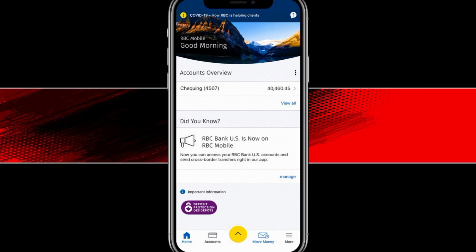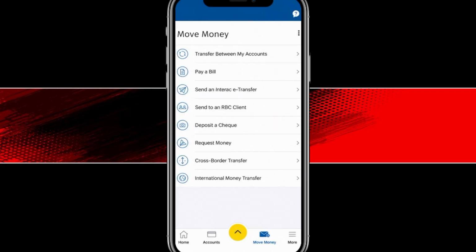First, you'll want to open the RBC mobile app on your device and sign in to your account. Make sure you have your login credentials handy. Once you're in, look towards the bottom of your screen and tap on the Move Money option. This is your gateway to accessing all the money-moving functions, including e-transfers.